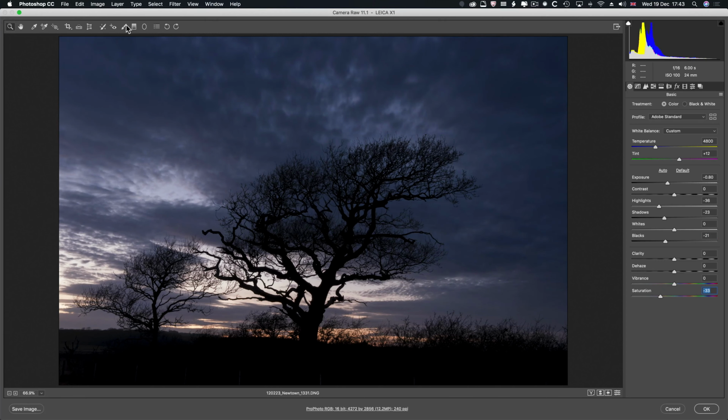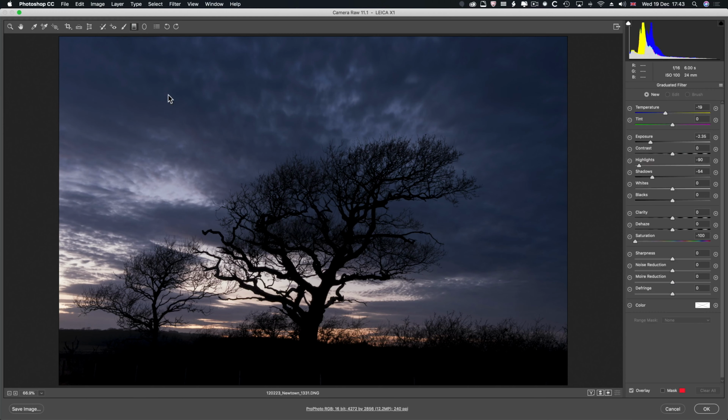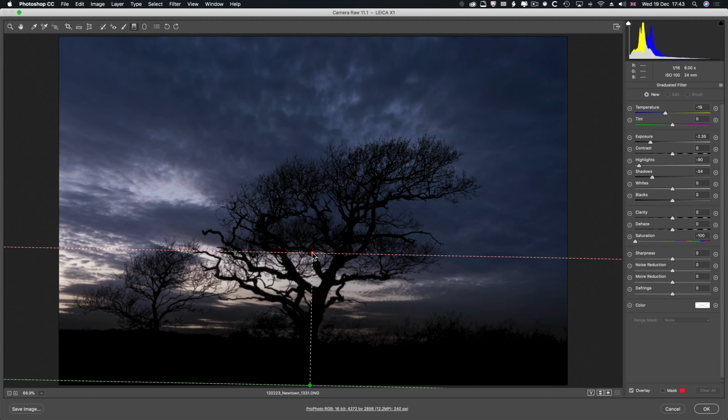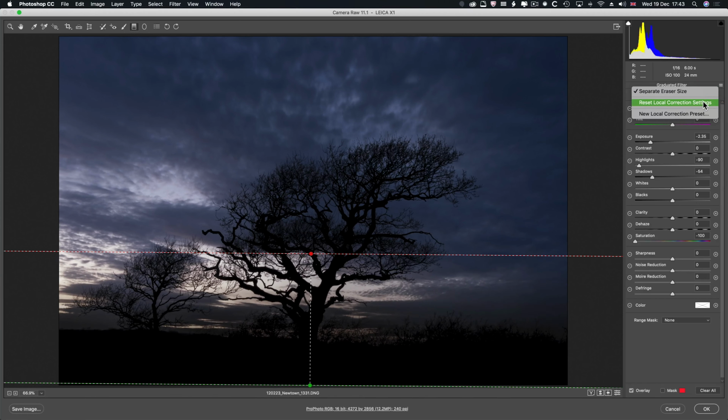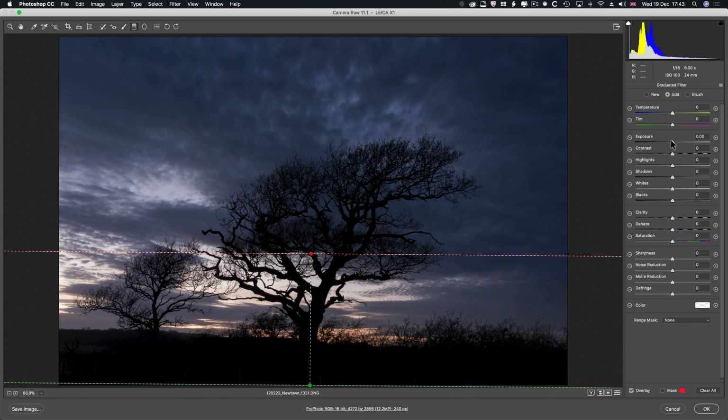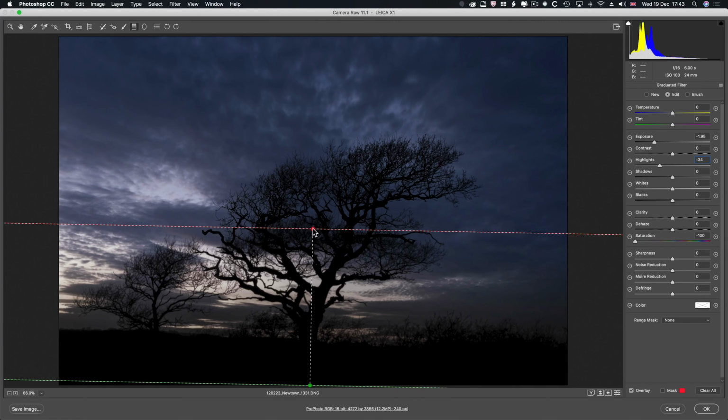Then I'm going to use a graduated filter. Come and click here. I'm going to drag up from the bottom like so. And it's already on some settings, so I'm going to reset it and just bring the exposure down, bring the saturation right down. I'm trying to use that orange glow, exposure down a bit more, and bring the highlights down as well. Could drag it up a bit further actually to help me along a little bit.